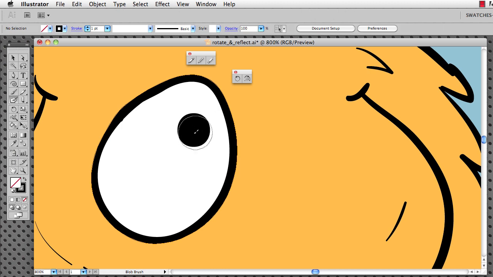You can make a perfect circle when using the blob brush if you just press and click once. I'm using a Wacom tablet. If you're using a mouse, let me switch over to the mouse real quick. Yeah, if you just click once, it creates a perfect circle. Select that pupil. I'm going to go Command C on the keyboard or Control C if you're using Windows. And then I'm going to Command F or Control F to place that object right in front.